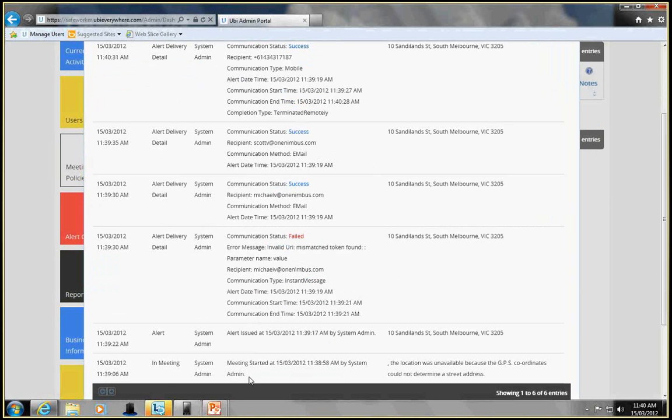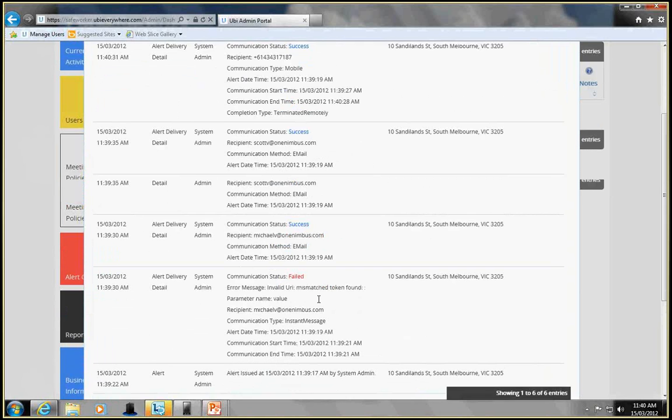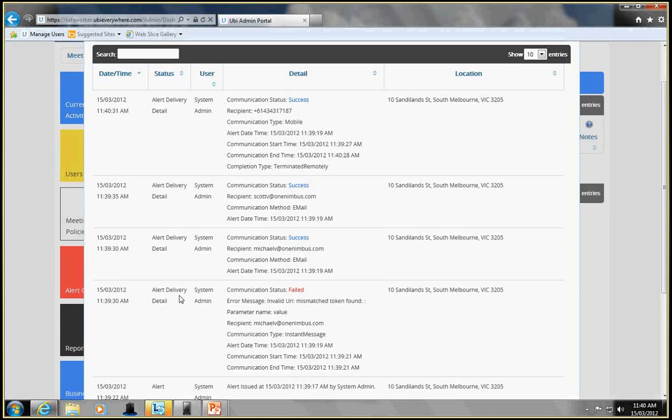So as you can see, the meeting was started here as we did before. An alert was issued by Scott at this particular date and time. We can see now that the address has been located. And what we have here now is alert delivery details.